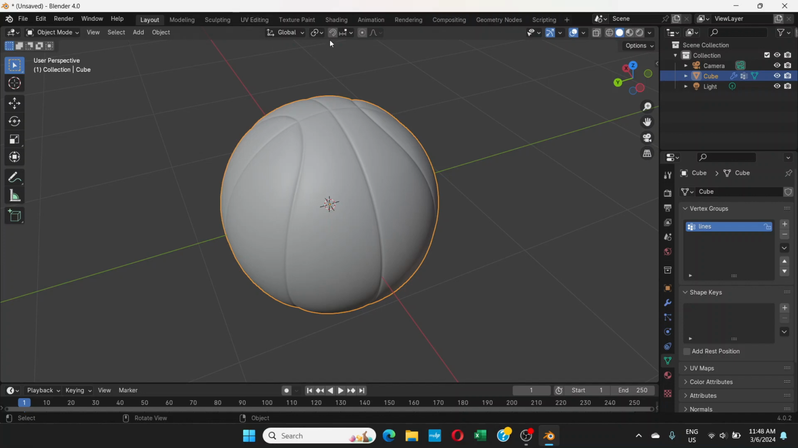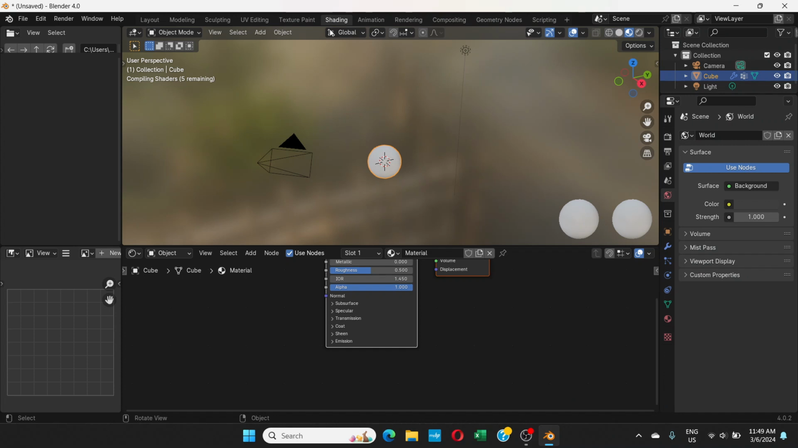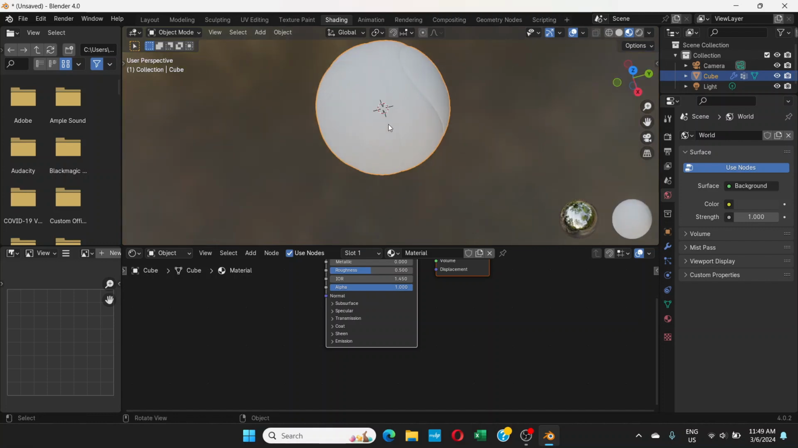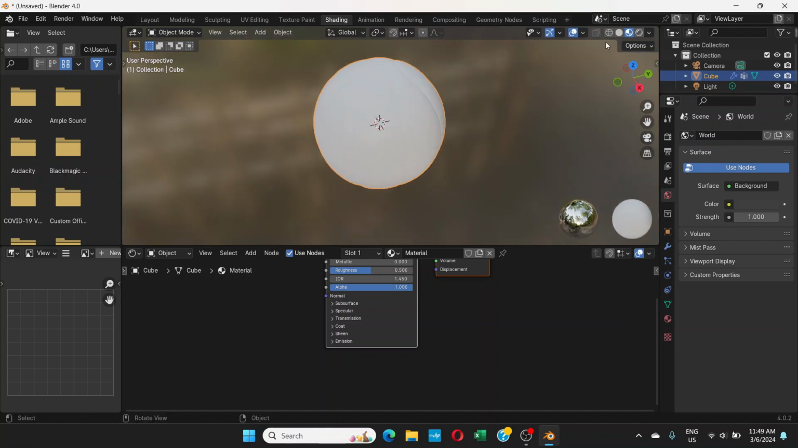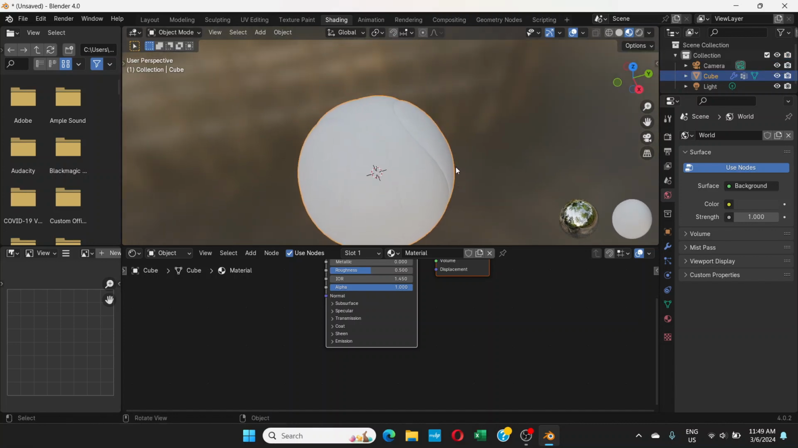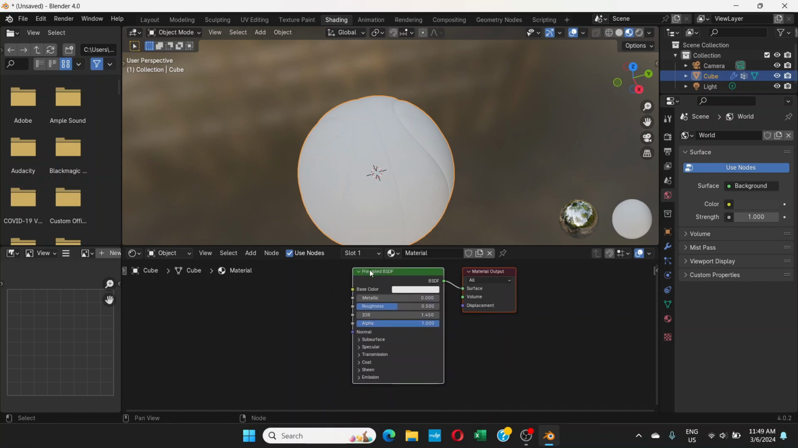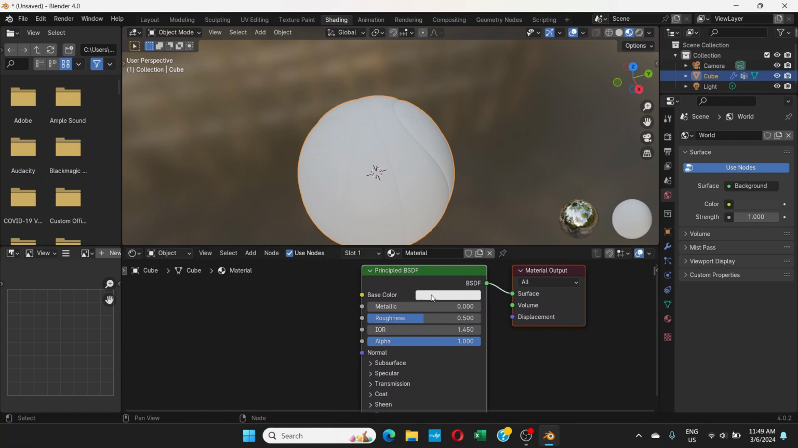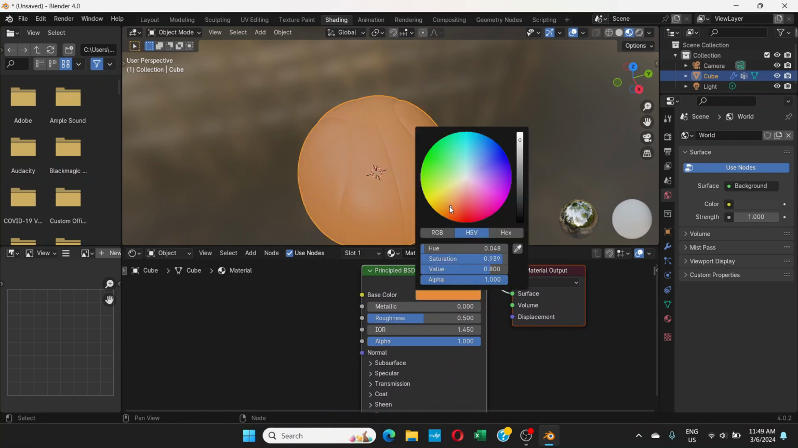Now we just need to do some shadings. So we can go to this shading tab here. To see the color, you have to go to this material preview mode. By default, when you go to shading, it's on material preview mode, so that's good. When you go to shading, it shows this shading by default. If you go to base color here, click, and then you can change the base color here.